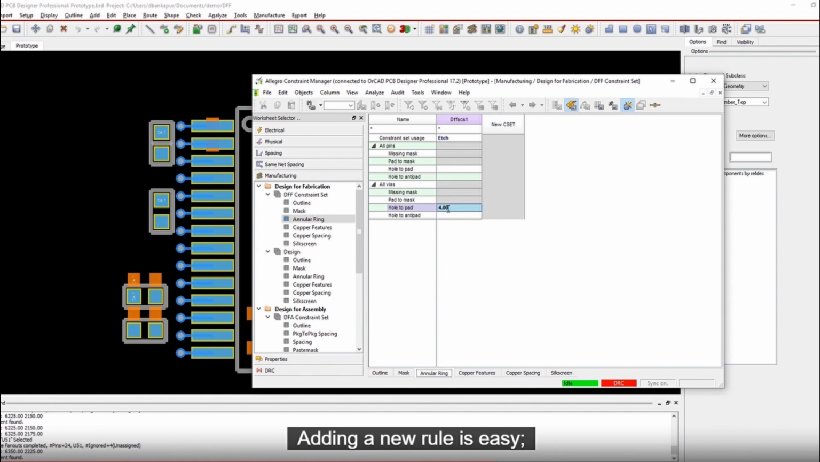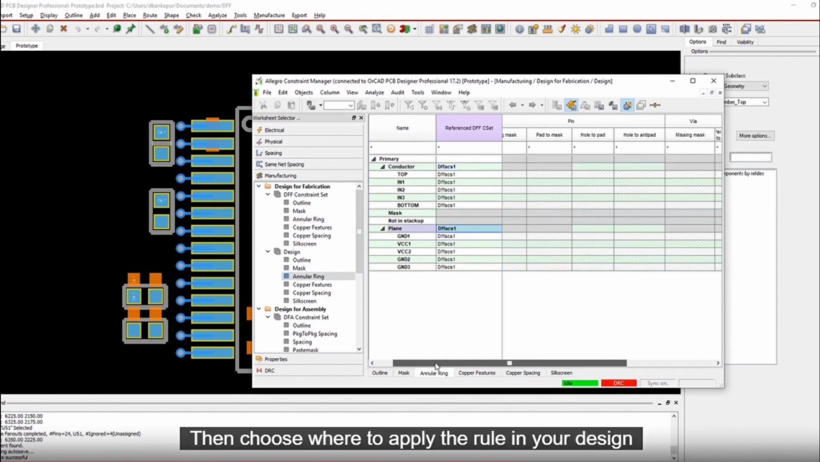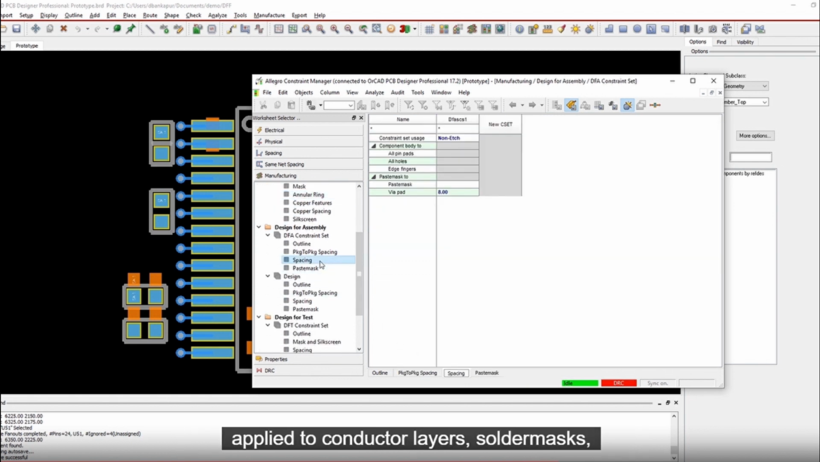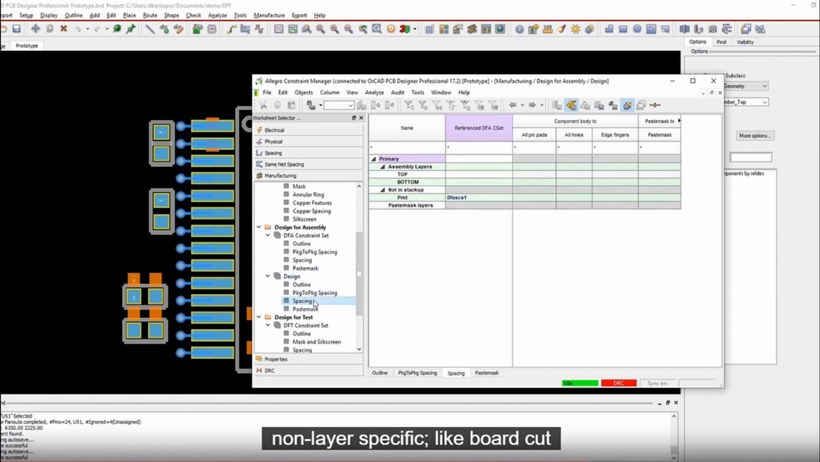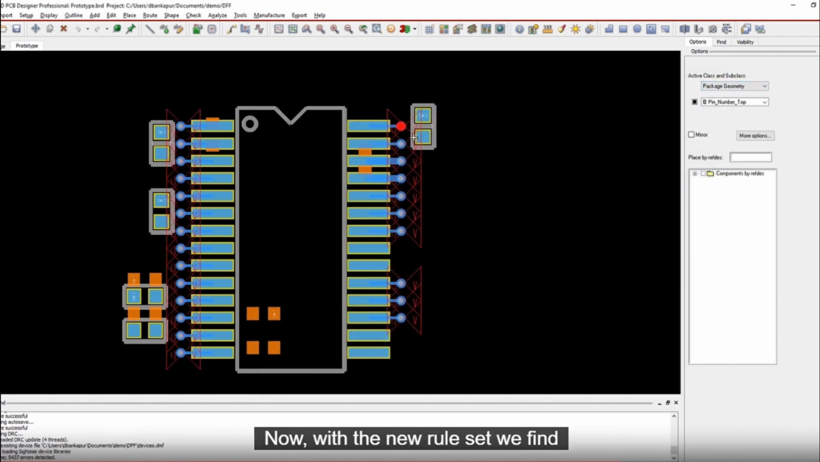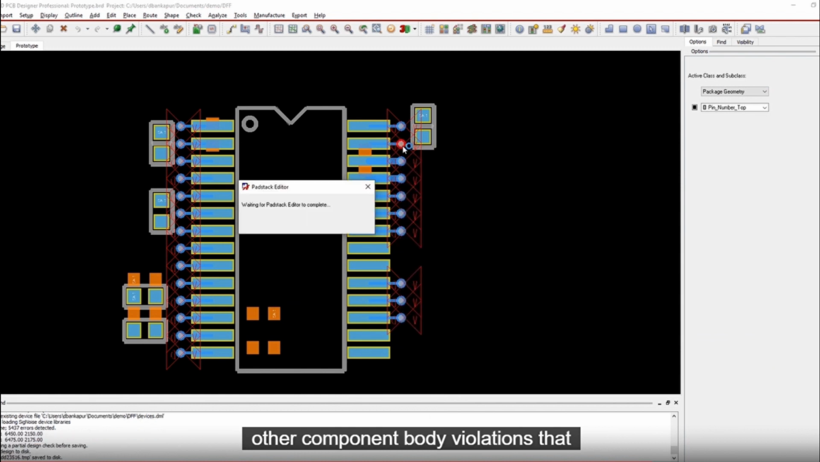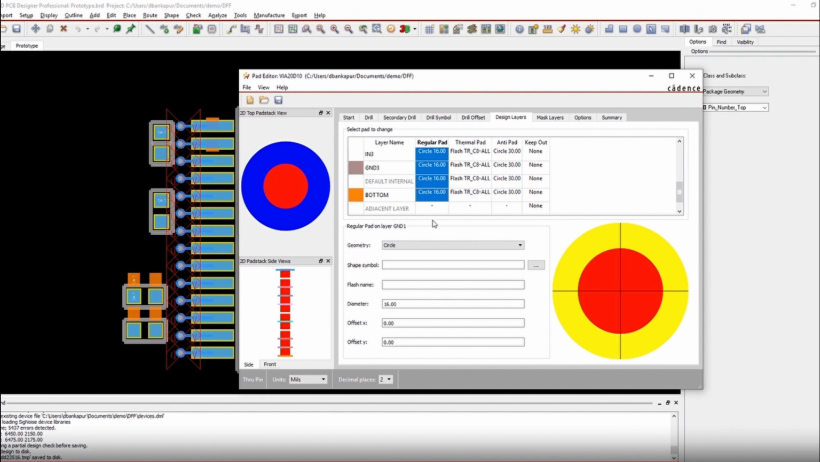Adding a new rule is easy. Just find the constraint set and create a new rule. Then choose where to apply the rule in your design from the design section. Rules can be applied to conductor layers, solder masks, cover lays, and silk screens, or even non-layer specific, like board cutouts and aspect ratios. Now with the new rule set, we find component pin to other component body violations that might have otherwise gone unnoticed until much later in the design process.